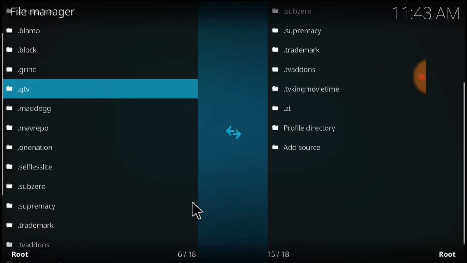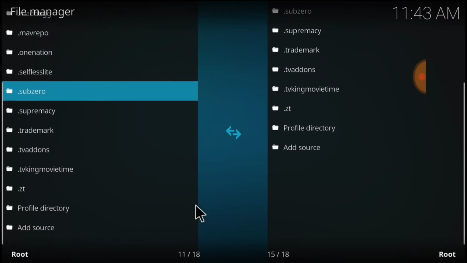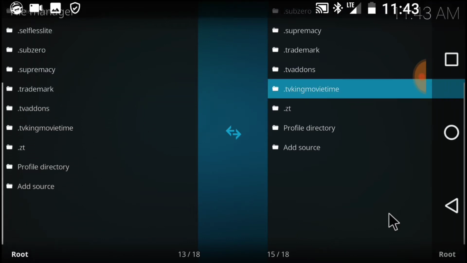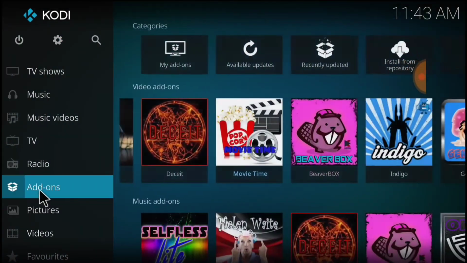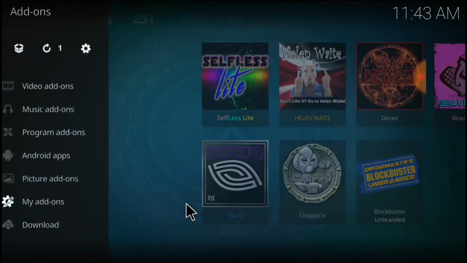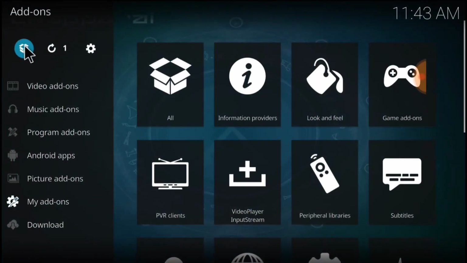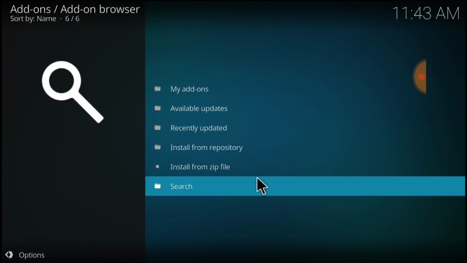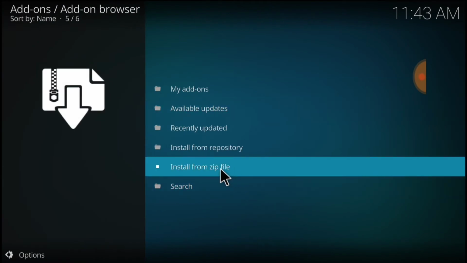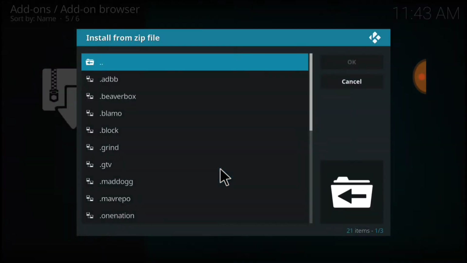When it jumps back like that, that means you have successfully entered the URL. If it leaves you a message, go back and check what you entered and your internet connection, okay? After you do that, you can follow us back to the first page. And now you want to select add-ons. Now you want to select package installer. Now you want to select install from zip file.